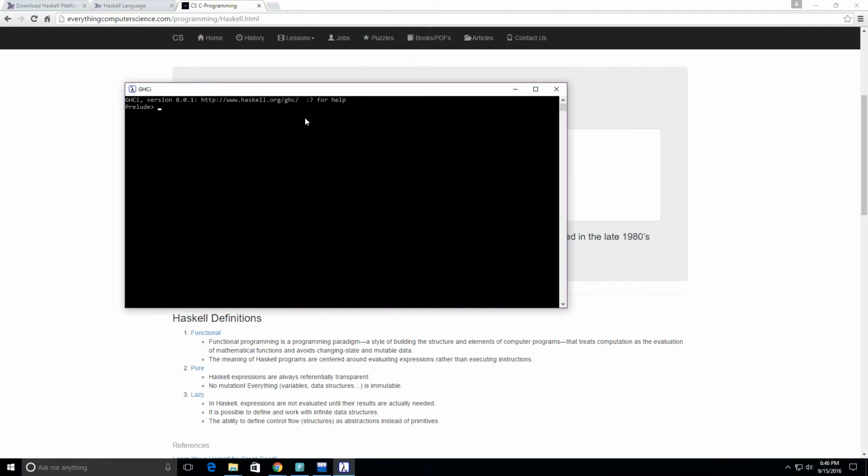So here we go. Basically, what if you want to write a list of numbers from 1 to 20? How would you write that in Haskell? Well, you could do 1, 2, 3, 4, all the way up to 20. But an easier way would be to type 1 dot dot 20, and you can see the list from 1 to 20.